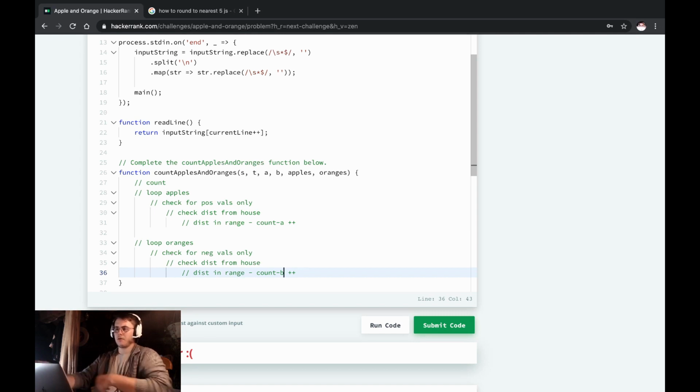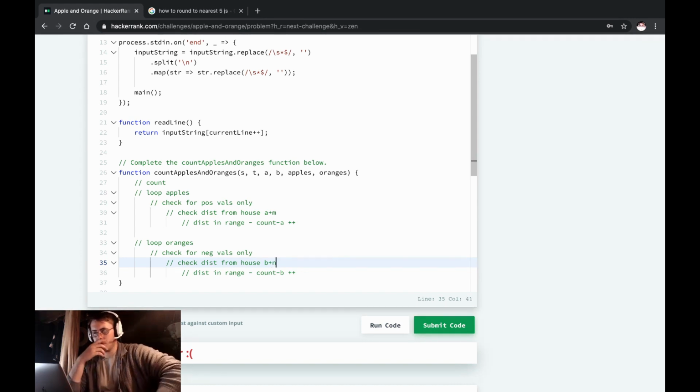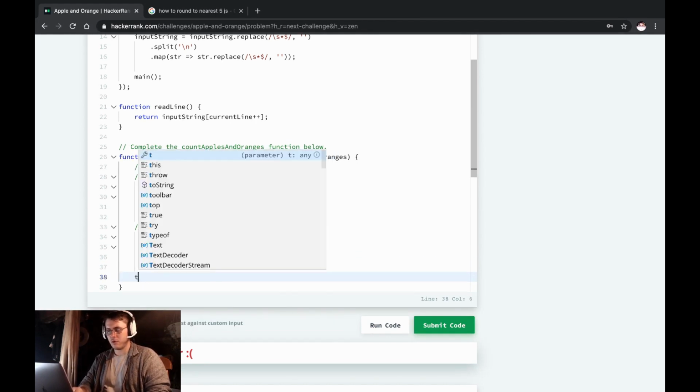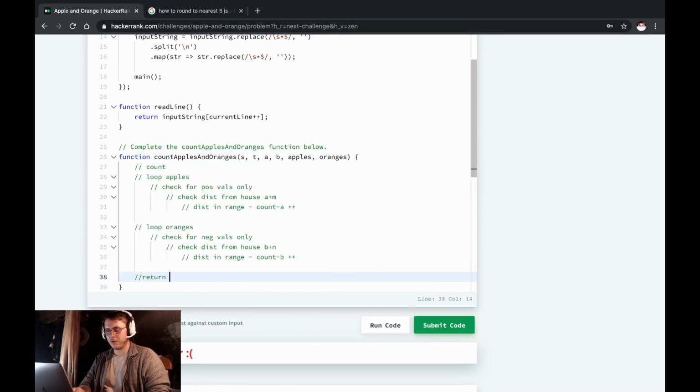What is distance from house? This would be A plus M, and check distance from house, B plus N. And then at the end we would return count. Actually, it wants us to print, so we would do count dot forEach, console log count, like that.